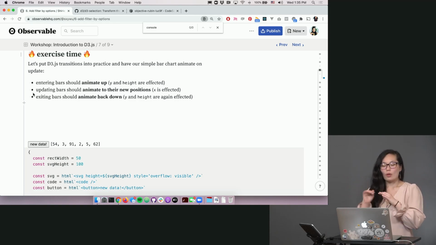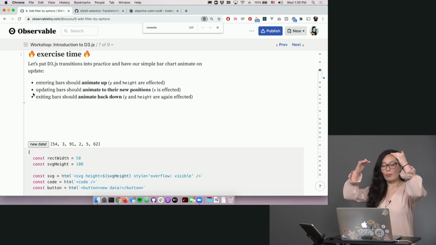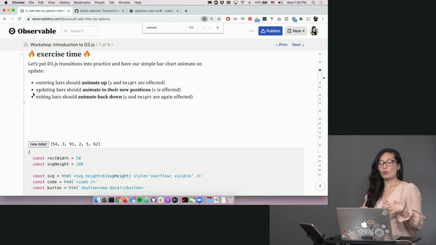So for the updating bars, we're going to animate to their new positions with the X position. And finally, for any bars that are exiting and are going to be removed, we should animate them back down. And so again, we're going to be setting the Y and height attributes.